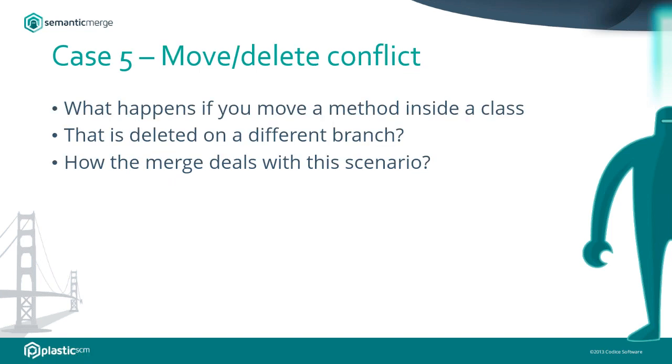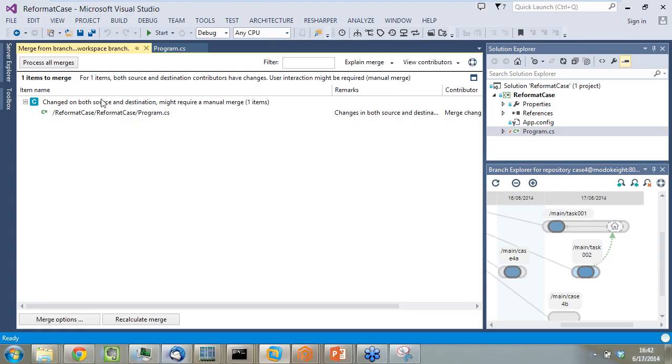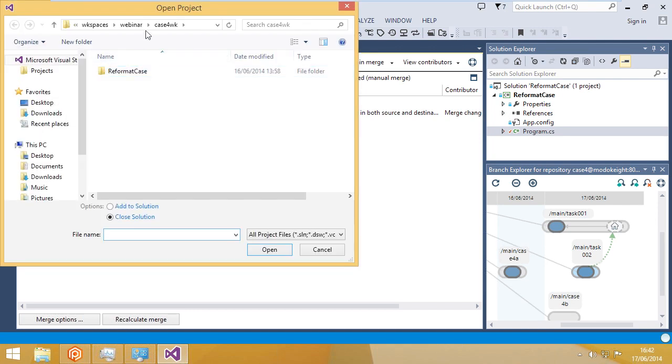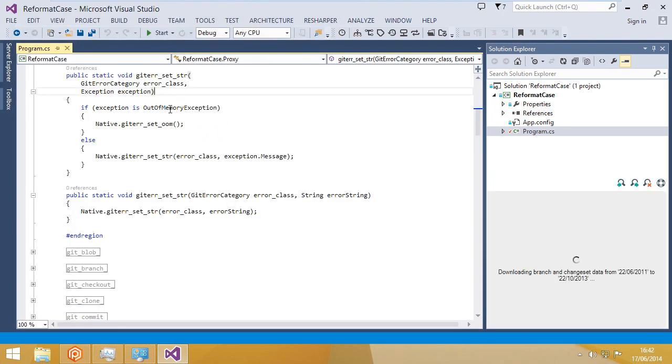Okay, and now let's go for my final case, which is number 5, and it's a move-delete conflict. What happens when you get the following scenario? What happens if you move a method inside a different class, but in the meantime, someone else deletes the entire class? What happens? Okay, let's go. I'm going to open the last solution I have ready for today. I called it test format.